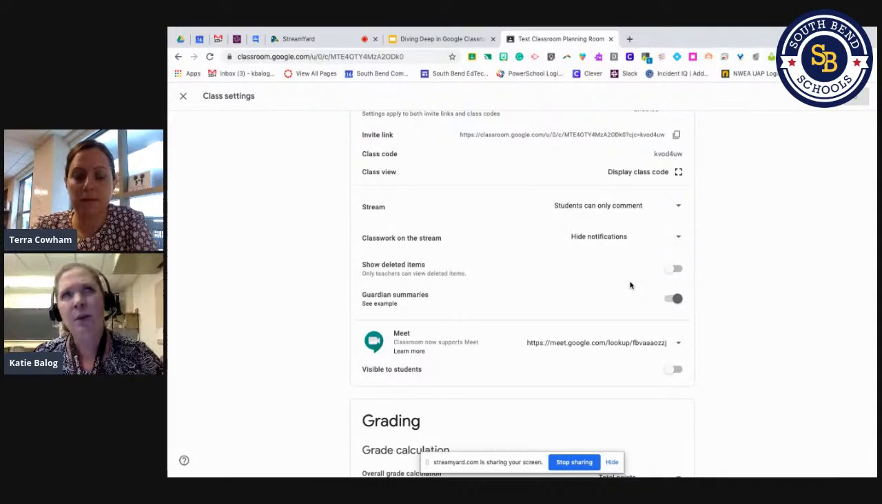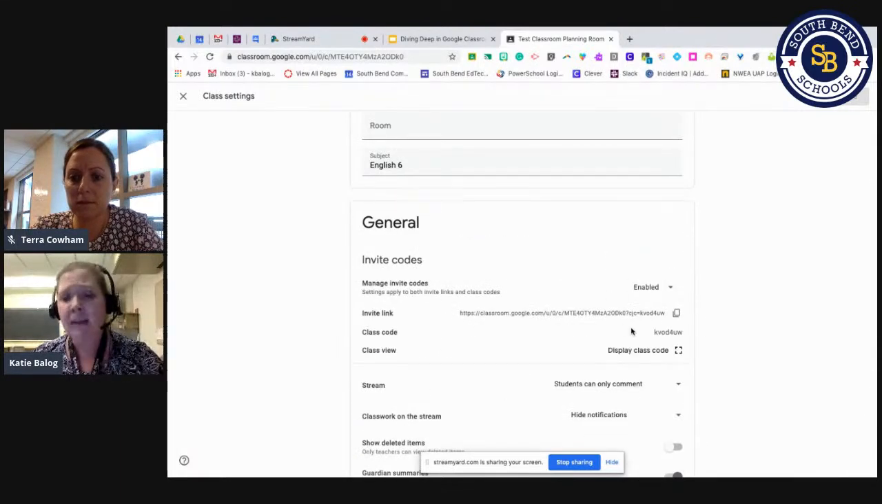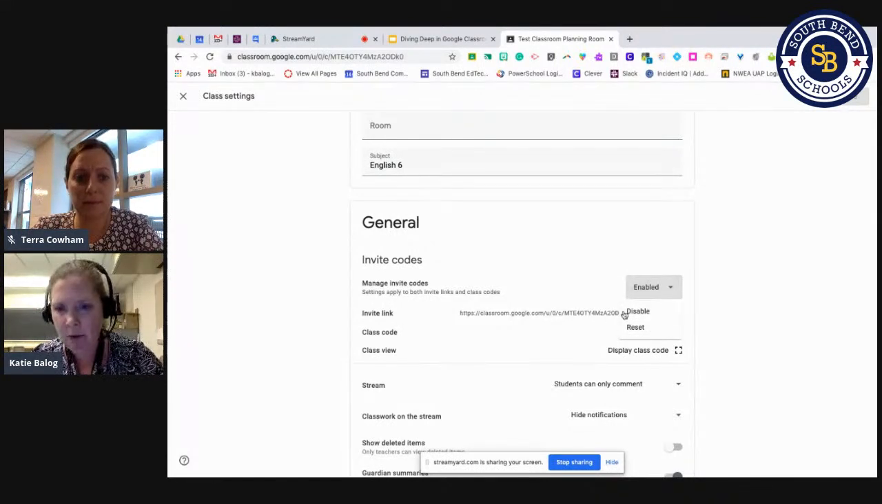And so this is one of those things where your class code becomes very important. This class code up here is a password into your classroom. Anybody can share it and be invited into the classroom with that code. So if you're finding that people are joining your classroom that should not be there, you can change that class code up here by resetting it. You can also disable the code. Now, resetting it is not going to kick people out of your classroom. It's just going to reset it so that you can give it to people you want to come in. It's just like changing your password. The people that are there are good, but the people that are trying to get in cannot get in.